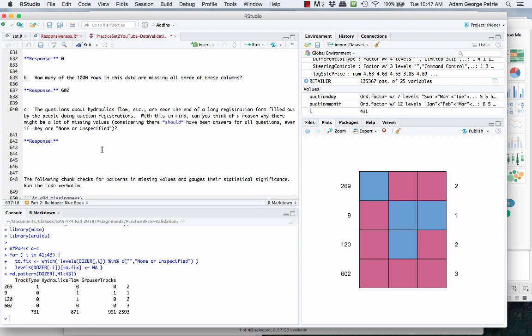And we all want to think about this. So we see a lot of the rows missing these values simultaneously. Why might this be? Turns out in this case, the questions about hydraulics flow, track type, etc. are near the end of a very long registration form. So with that in mind, do you think there's a reasonable explanation for why we see these values missing quite often and together? Well, I think so. It's that people might not have gotten around to answering these questions, especially if they were in a rush.